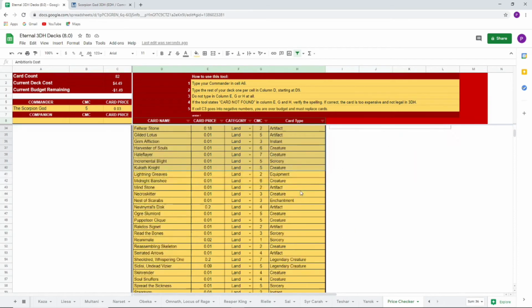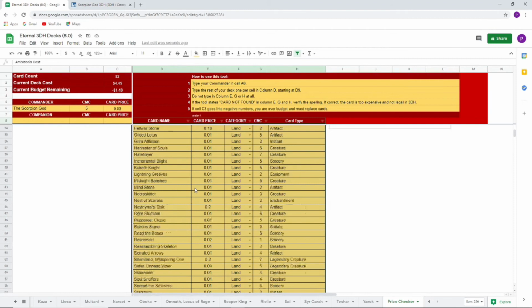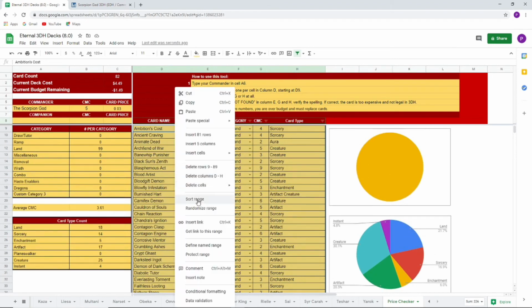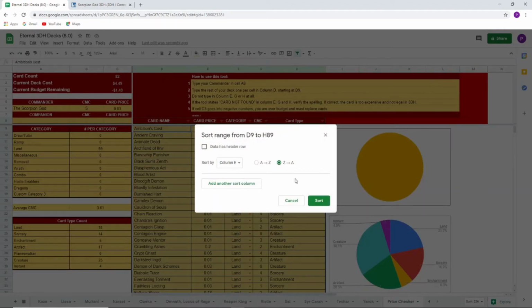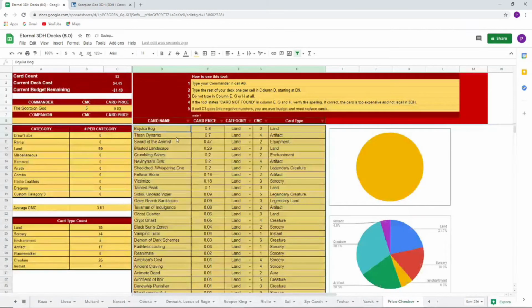We're going to use another one of the resources I showed before, and that's the sort feature. We're going to highlight this entire column, and we're going to sort it by column E. And I'm going to sort descending. So column E, because that's the card price column, and then sort descending, because it will put the highest cards at the top. So we see, here might be my problem.